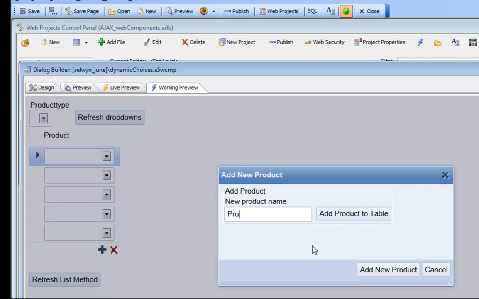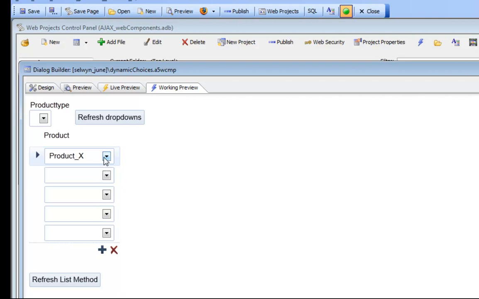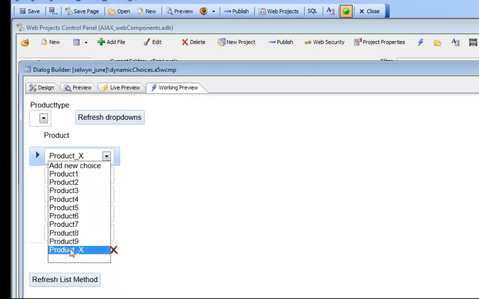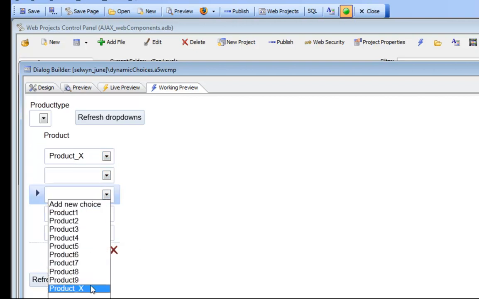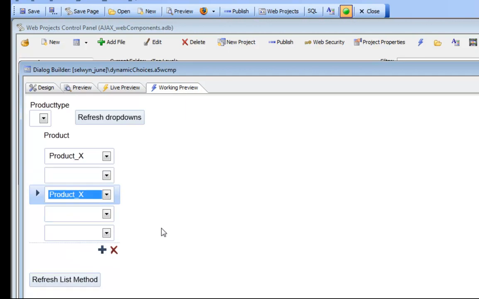So let's go here and add in product underbar X and then hit the add new product button, and then we can see now that the drop-down box has a new choice added in it. But not only does the drop-down box for this instance in the repeating section have that new choice, but every single row in the repeating instance has that choice. So let's now go behind the scenes and see how this was done.